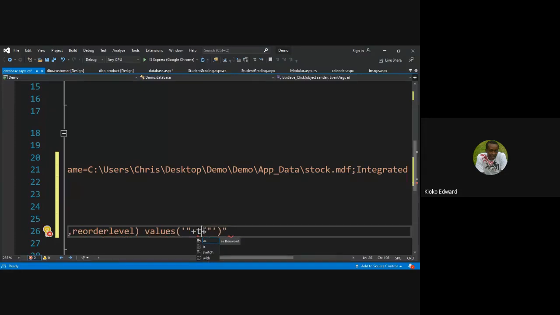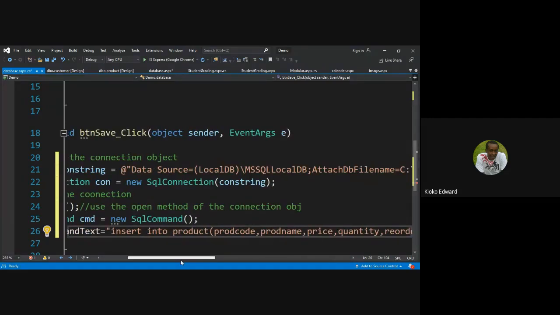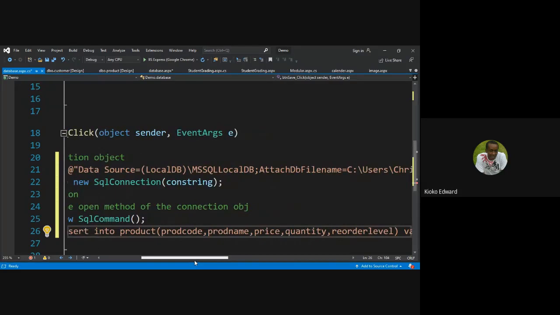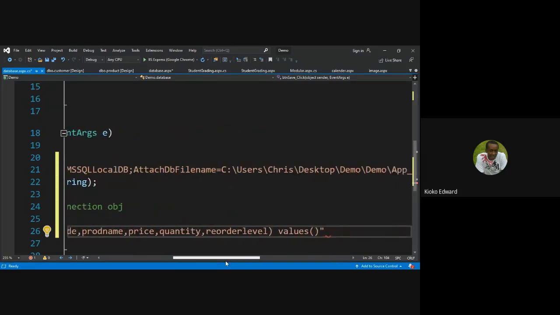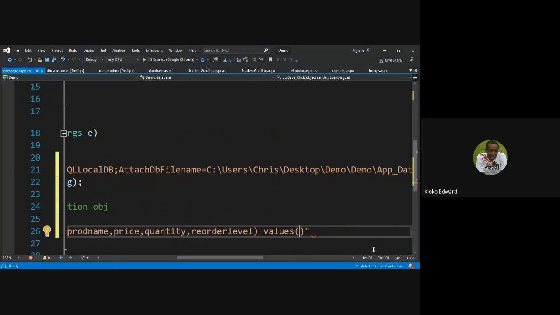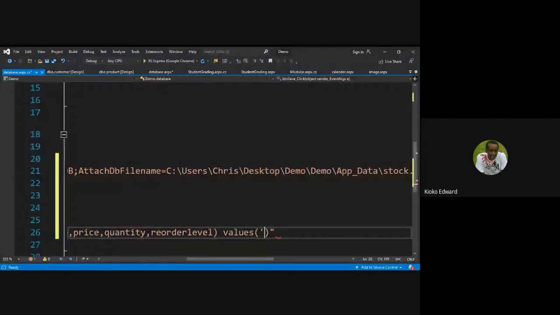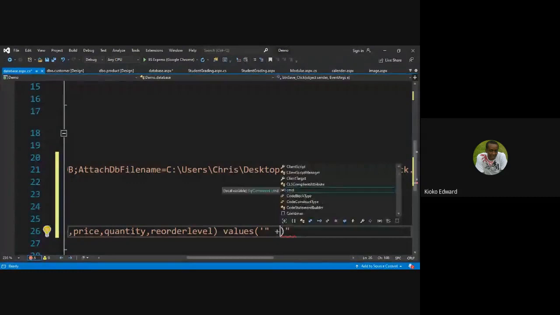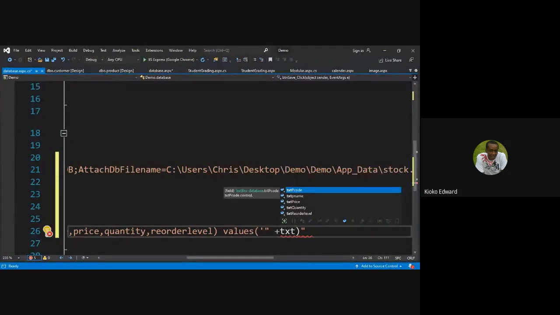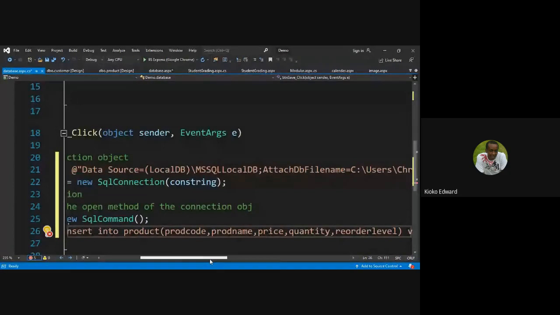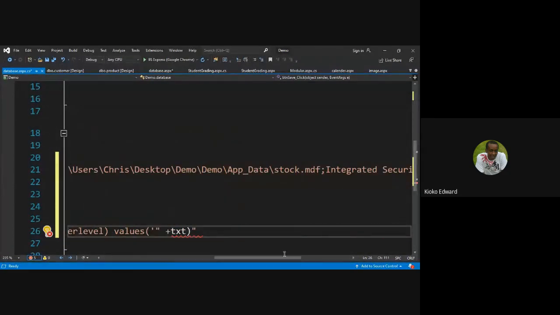Just a minute. Values, so txt. I missed something, just a minute. So insert into product code, the product name, quantity, then the values, and next we have the actual values. So the first one, we want to be able to insert the product code, and we are getting the product code from a text box.